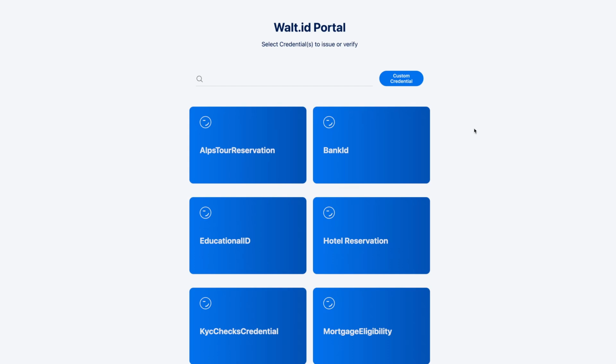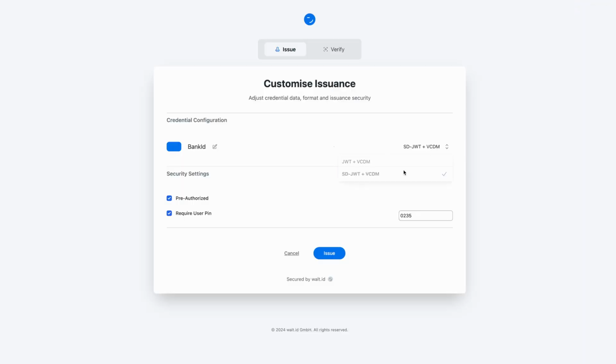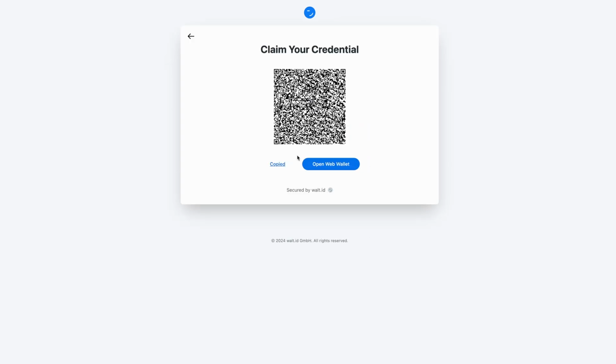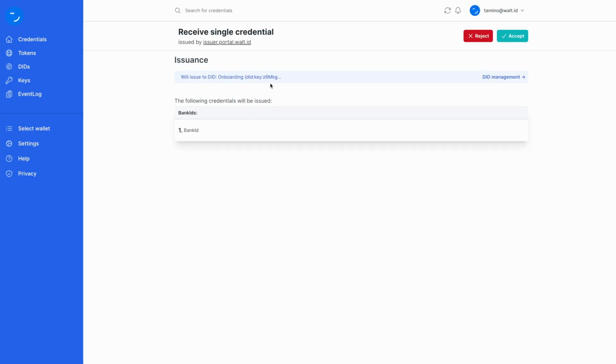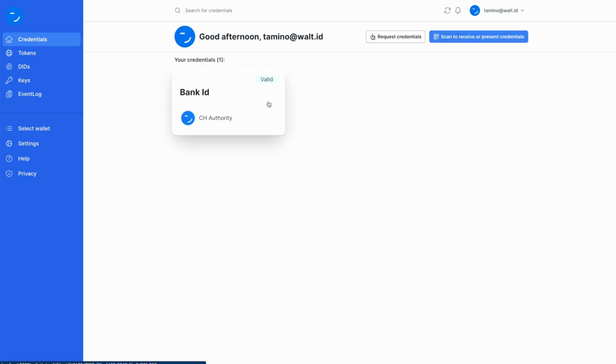We now will issue ourselves a bank ID as a verifiable credential. Hereby we select the SD-JWT signature and go ahead to the issuance. I will now open this in my web wallet. And here we can now see that my DID key will receive a bank ID. So I accept this request, and here we now have our bank ID.